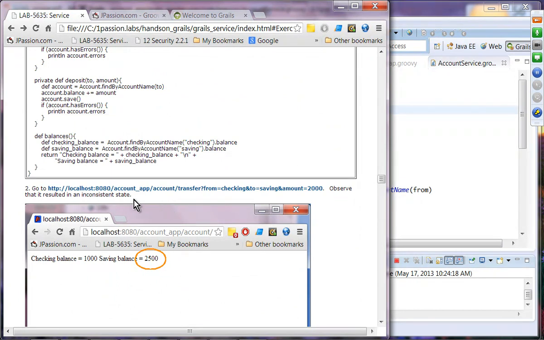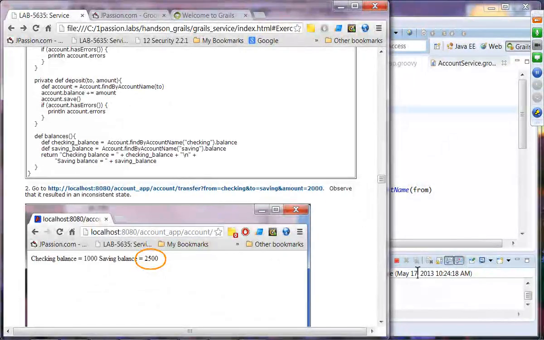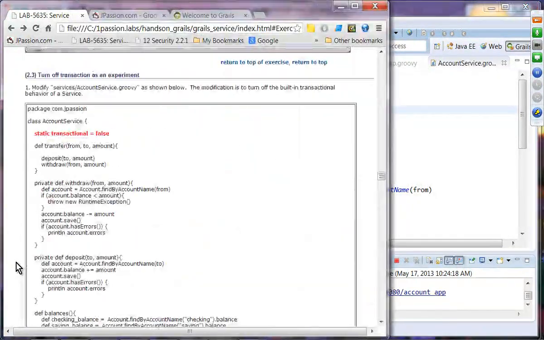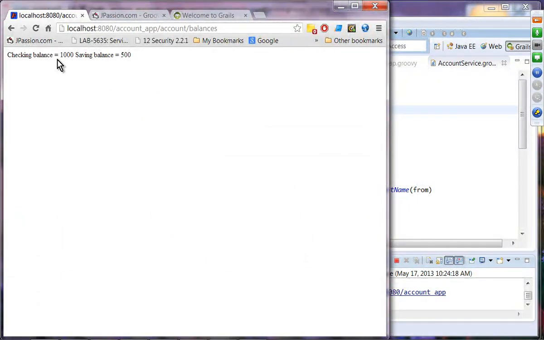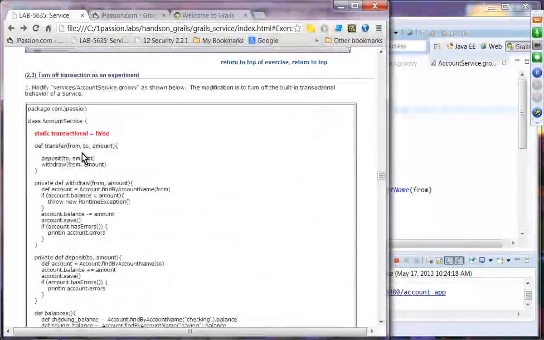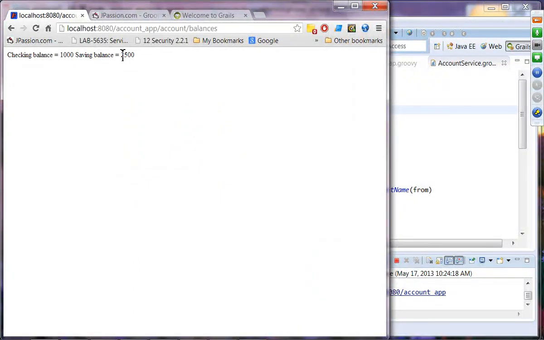And then if you try to transfer $2,000, you can see an inconsistent state because we turned off the transactional behavior of the service. Right, so let's do the initial state first. The initial state is $1,000 and $500, and we have turned it off, and now we are trying to transfer $2,000, and you can see an inconsistent data state results because the transaction was turned off.